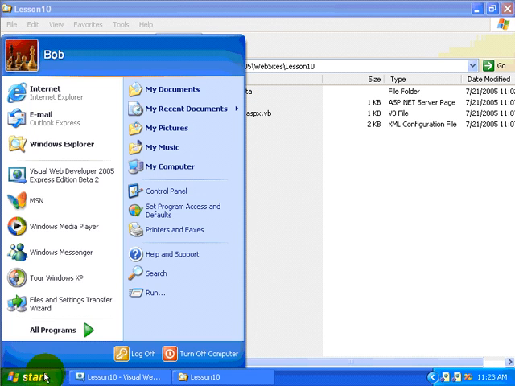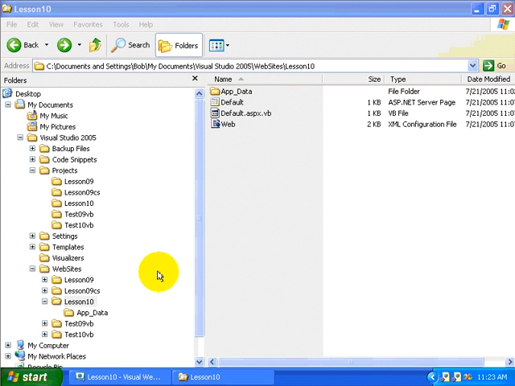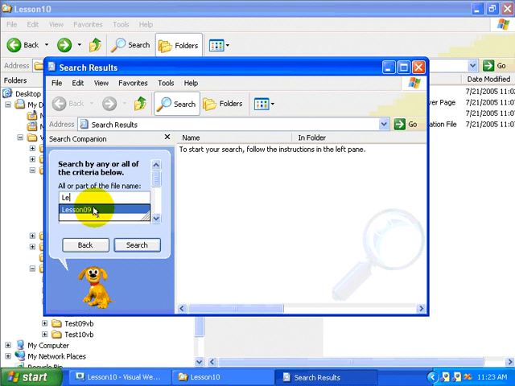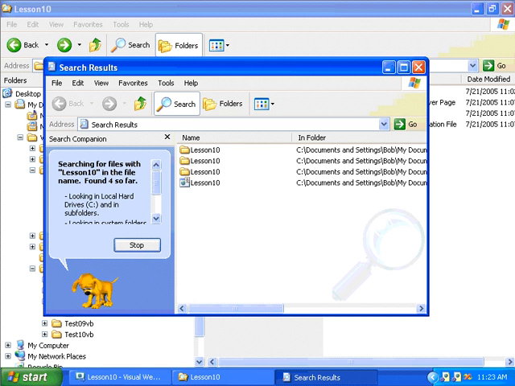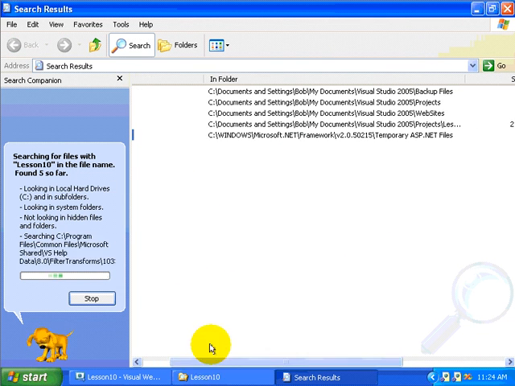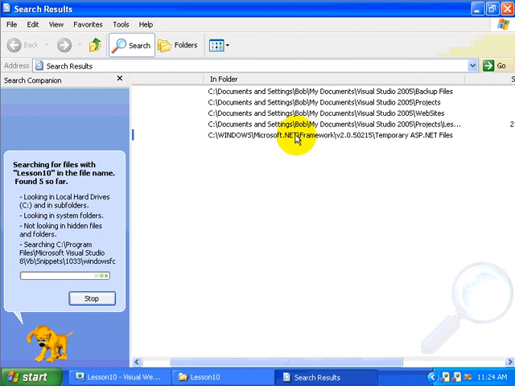Let's go ahead and do this. Let's bring up the search and look for it on our hard drive. Type in lesson 10 and select search. And I'll go ahead and pause the recording while it searches my hard drive. Okay, so it finally found a lesson 10 folder at c:/Windows Microsoft.NET Framework version 2.0 dot whatever temporary ASP.NET files.